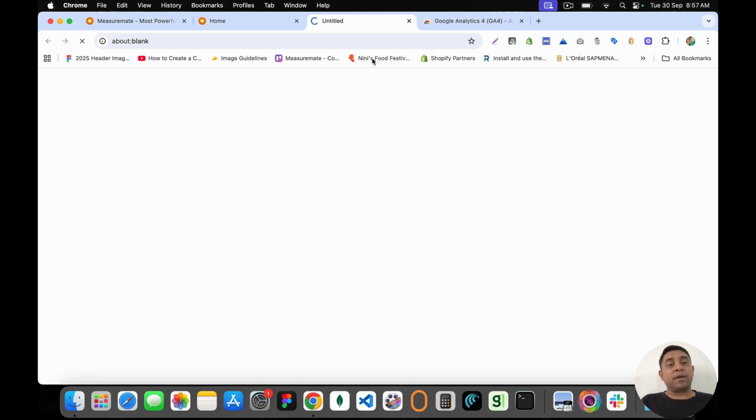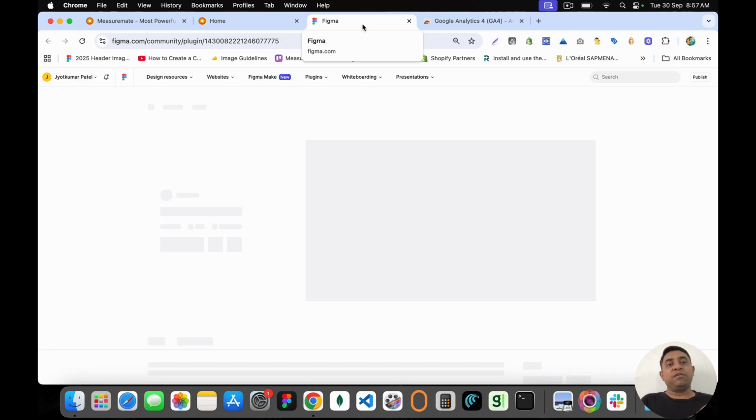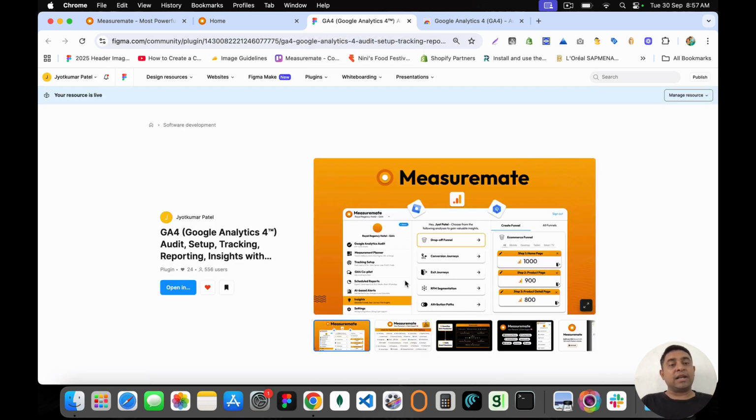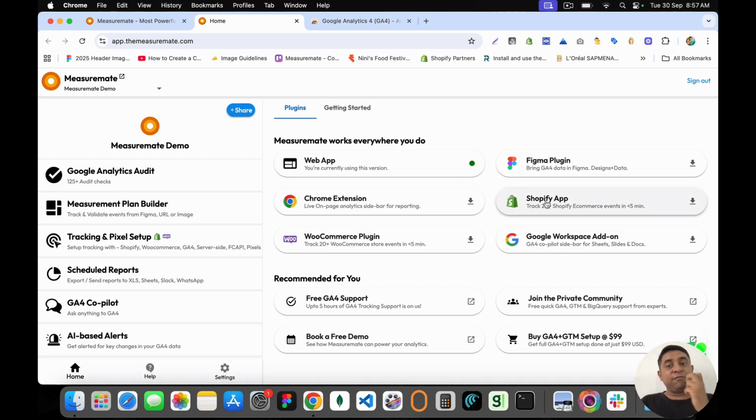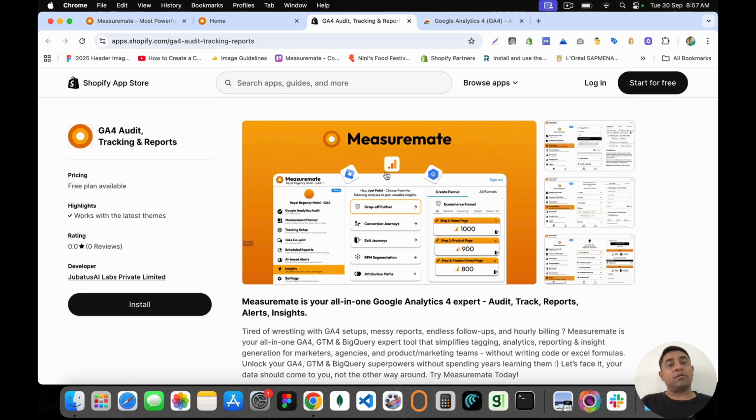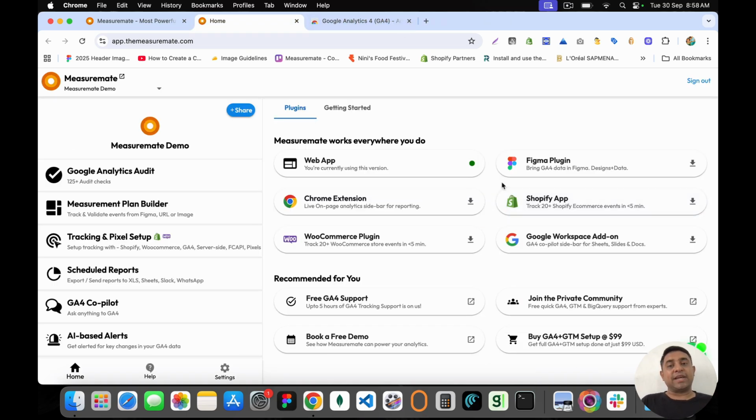Like our Figma plugin helps you connect GA4 to Figma. So if you have a mockup, you want some data to be populated on Google Analytics data on Figma, definitely feel free to use our Figma plugin. If you are on a Shopify store, right? If you are a Shopify owner, or if your clients are Shopify owners, you might want to simply use our Shopify plugin, which is a plug and play Google Analytics tracking app.